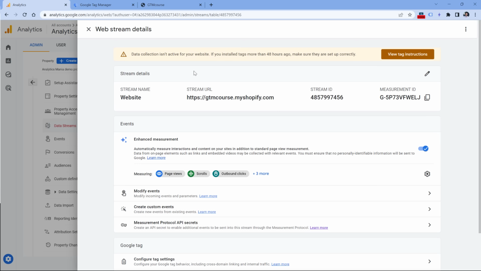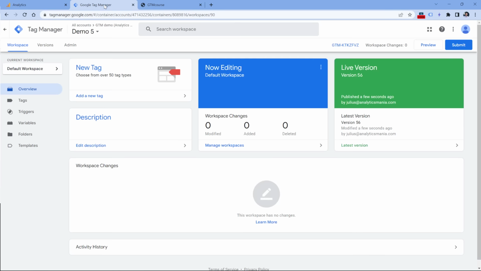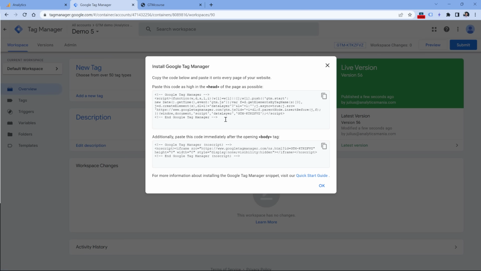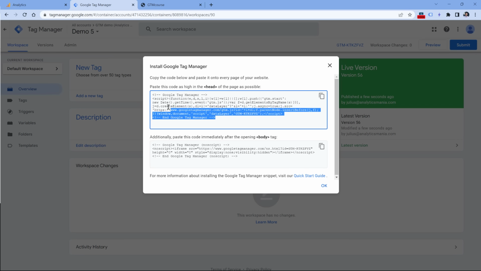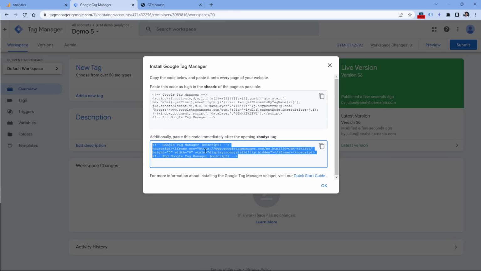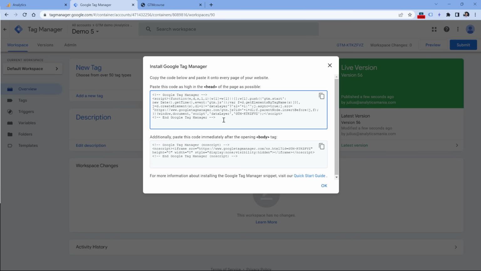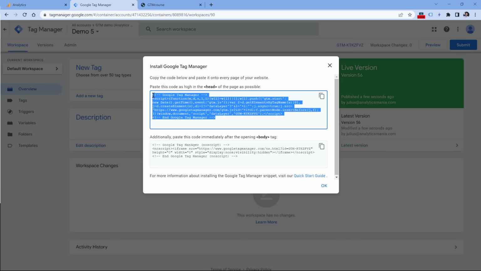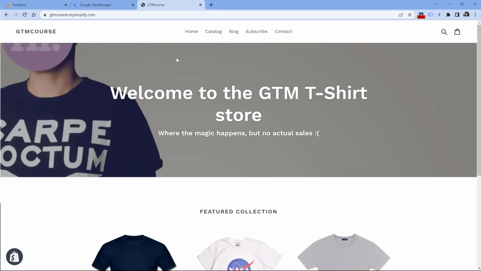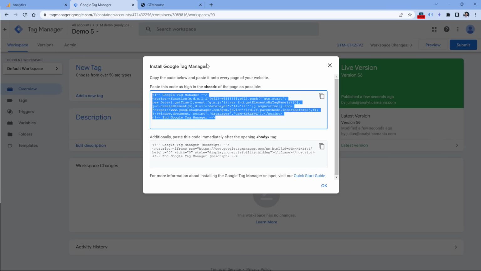In that tutorial, you will learn how to create a Google Tag Manager container and also how to install it on a website. In a nutshell, once you go to tagmanager.google.com and you click on the container ID, it will show you two codes. So one should be added to the head of the site, and the other one, which is optional, should be added to the body of the website. So let's say that I have already asked a developer to install this code on my demo website right here. So that step is done.